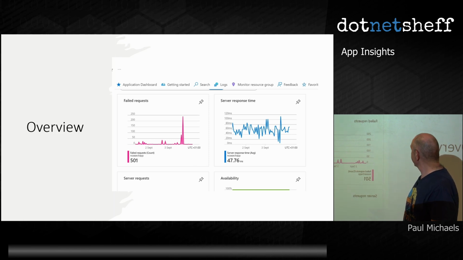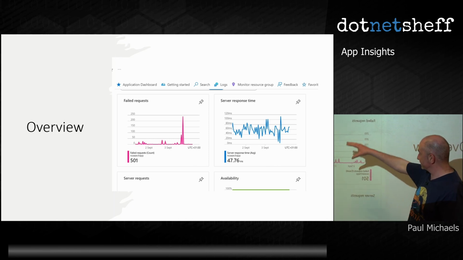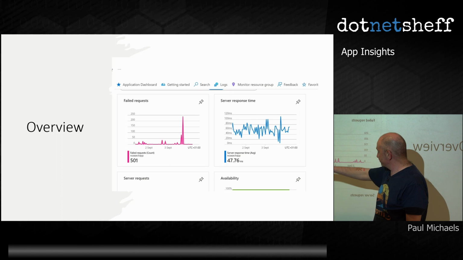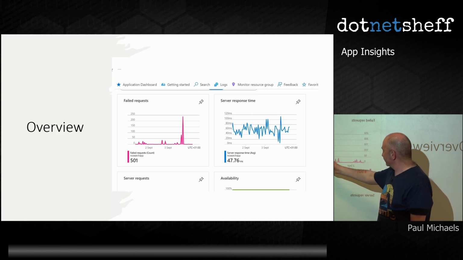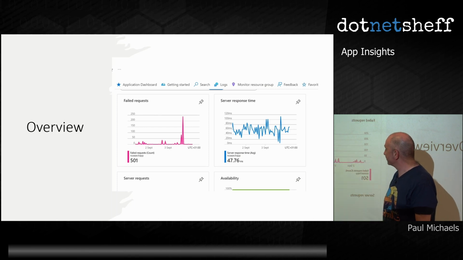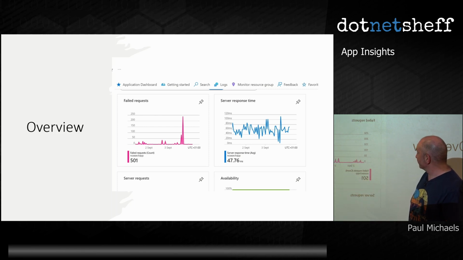But the overview, basically, you get a single pane, and it just gives you a view of what's happening with your app. So this is one of the apps that I ran it on. You just load this up and you look at that, and it just tells you, I was getting 250 failed requests at that time. So you can drill into that and see what's going on. And these all sort of break out into their own things.